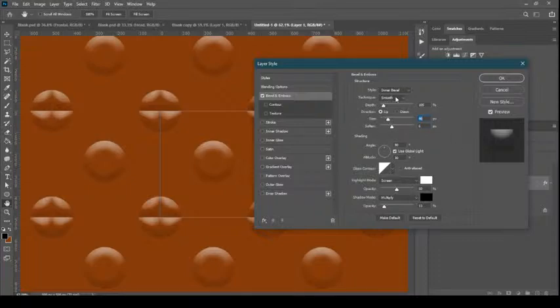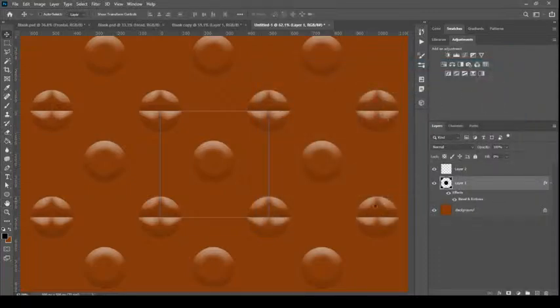Okay, and if you can see, there is some weird line going on around this corner because of the bevel. So what I will do here is merge these two here. Okay.